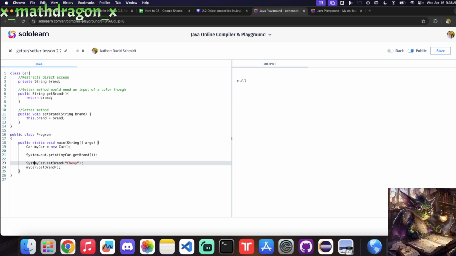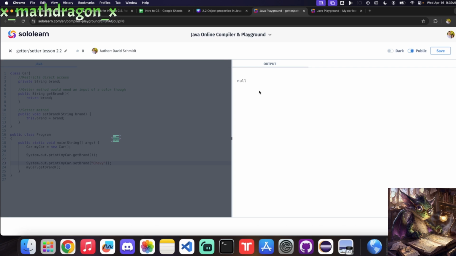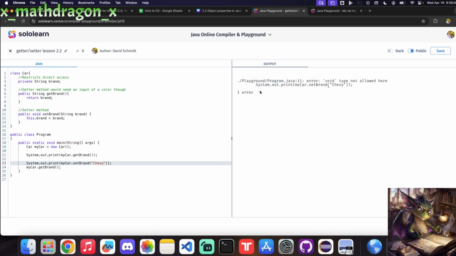So let's do system.out.println or just print. We'll start. Just keep prints. Okay, and then let's run this. Hopefully still a null. Oh, because that's setting it. Set brand.